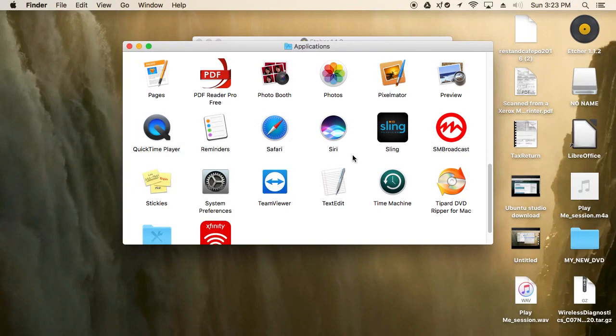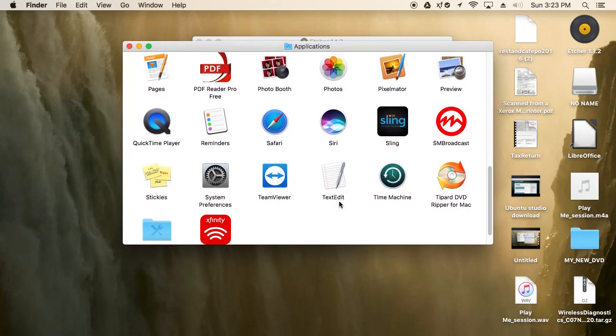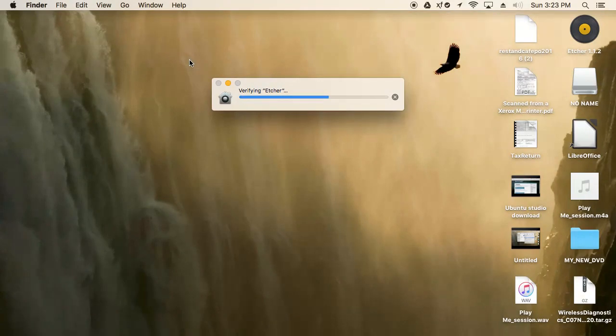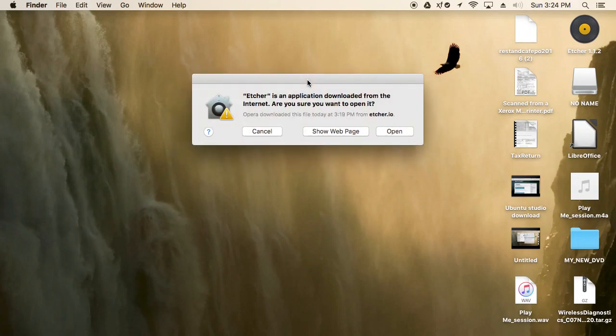And then once you do, you can go into your applications folder and open it up, assuming you can find it. Once you find it, you open it up. And once you have the program open, it is very easy from there and straightforward.